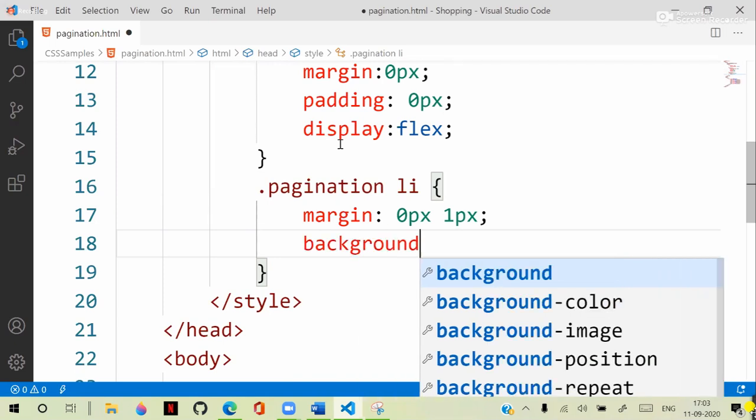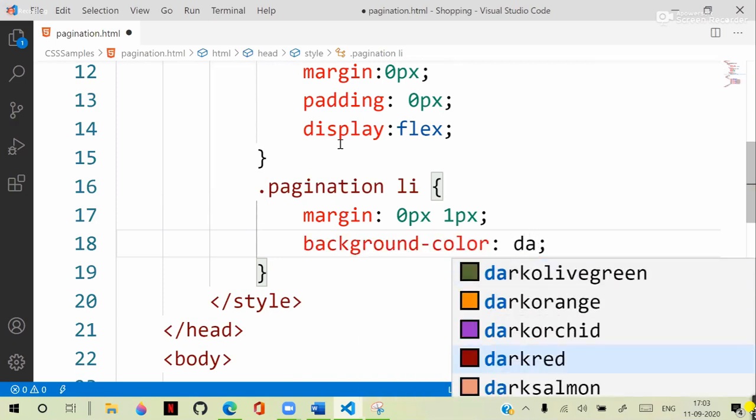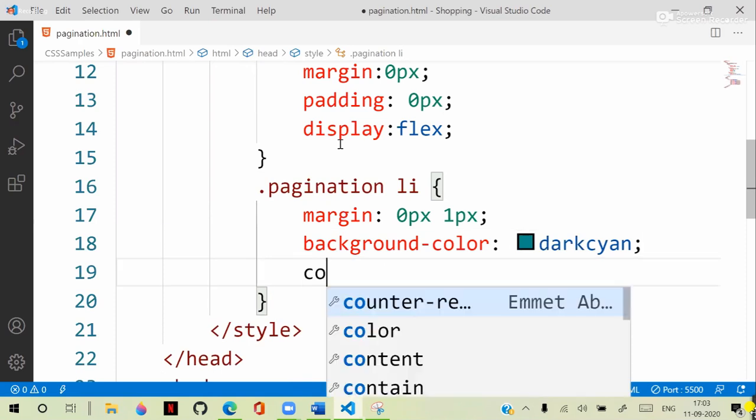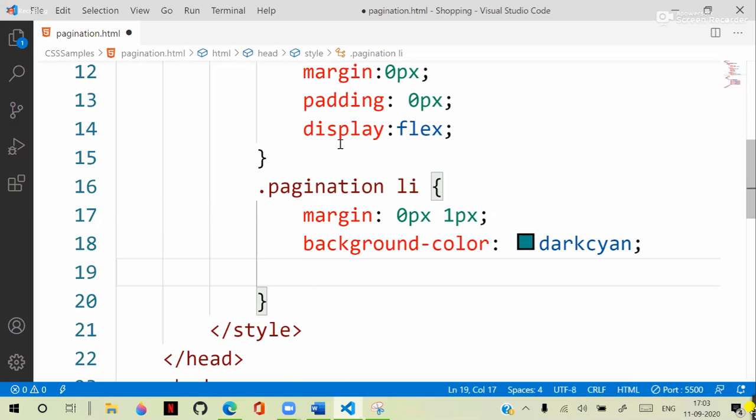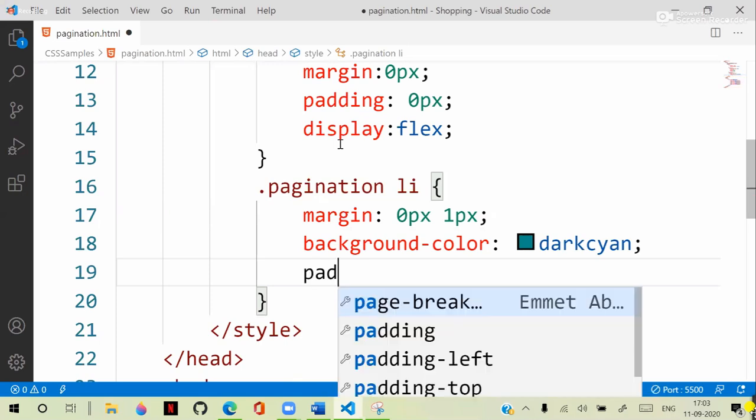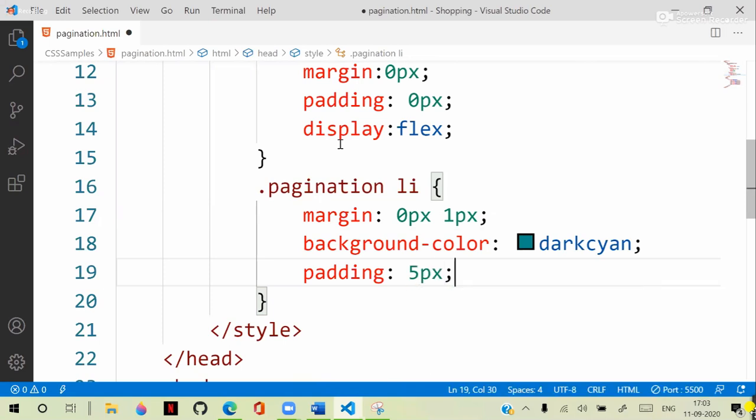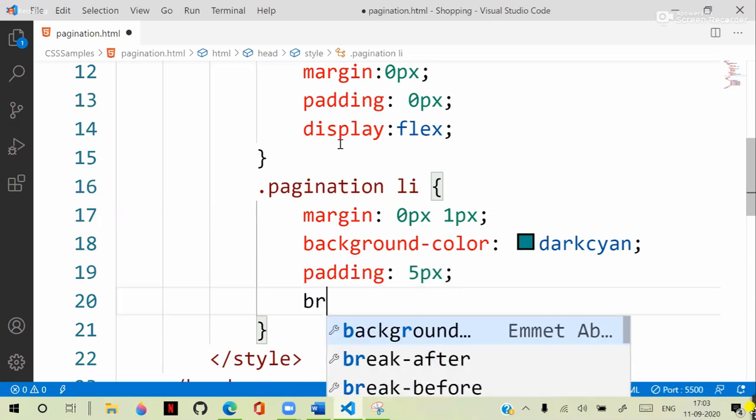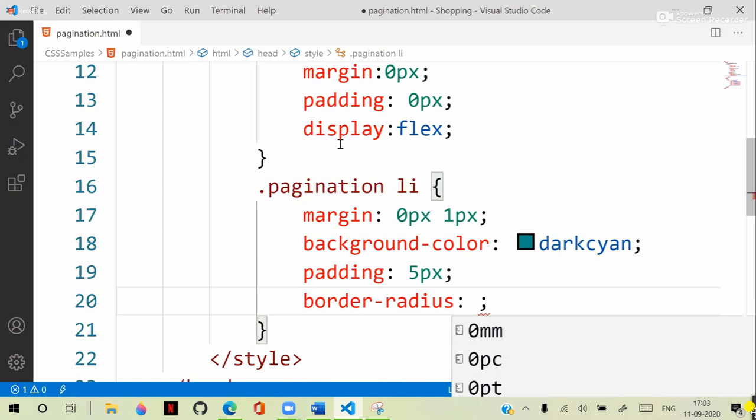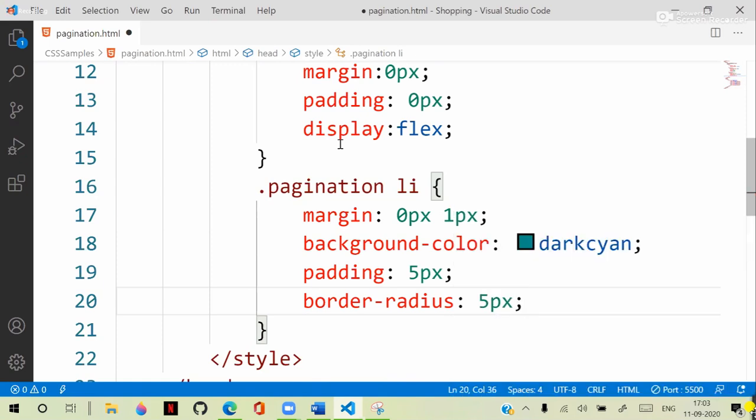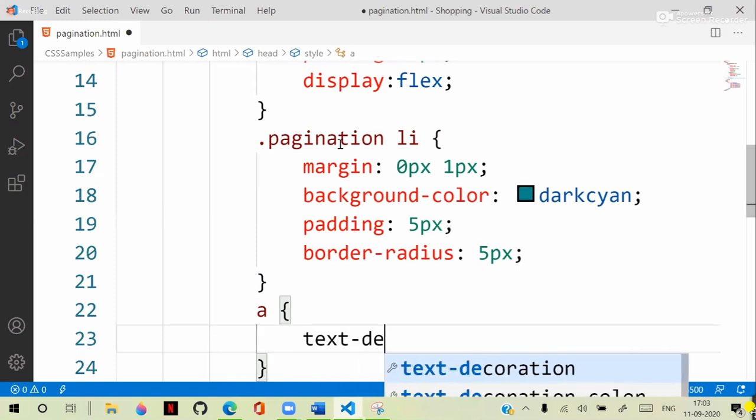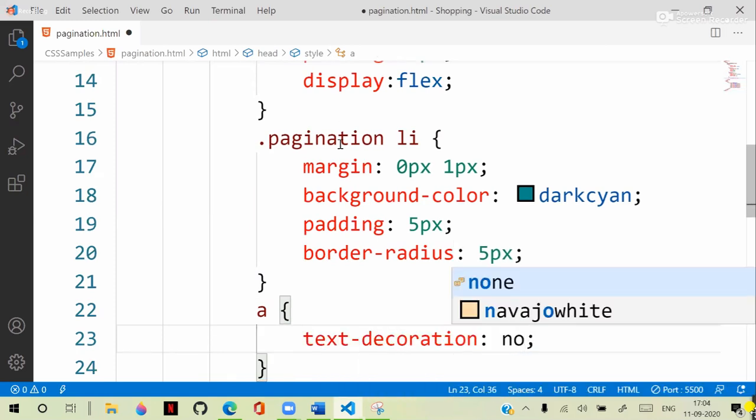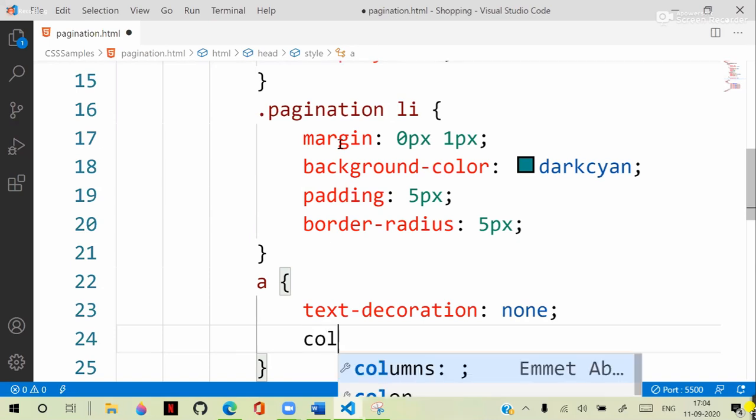Background color, we will define as dark cyan. And we have color; for links we will give the color because it is present inside the links. Padding I defined as 5 pixel for the list item, and border radius I defined as 5 pixel. Now anchors: we will give text decoration as none and anchor color as white.